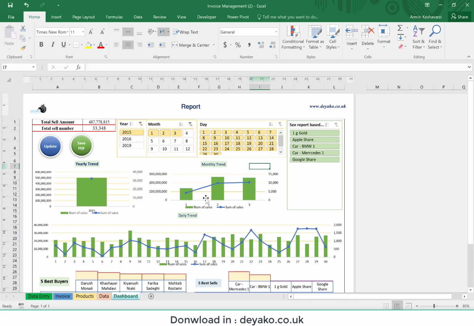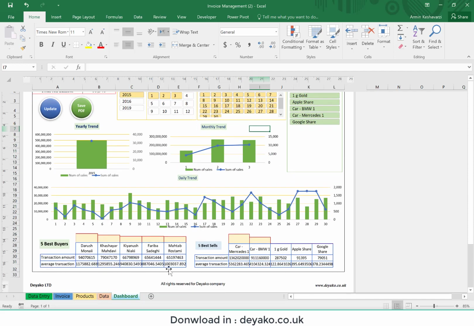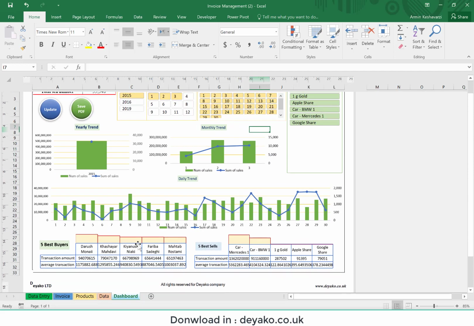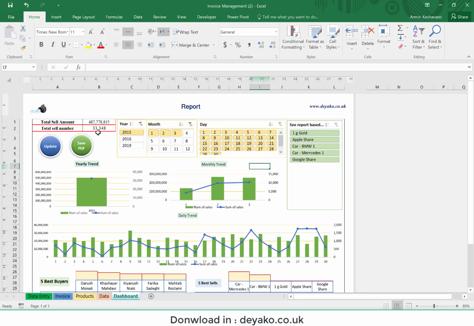So, as you can see, in the first month of the year I do not sell a lot of products, but it's growing. I have some growth in month 2 and month 3, and these are my best buyers as well. So this is how it works.